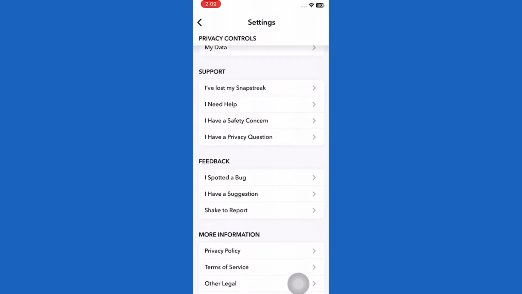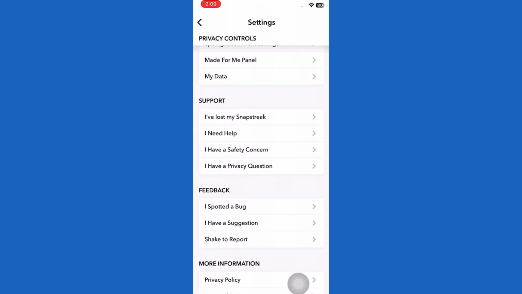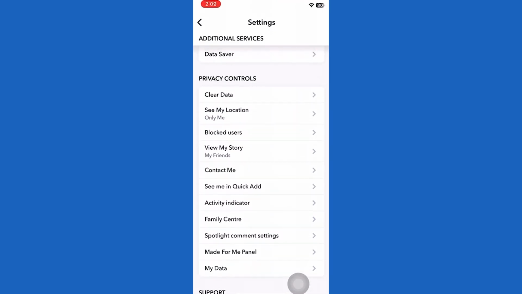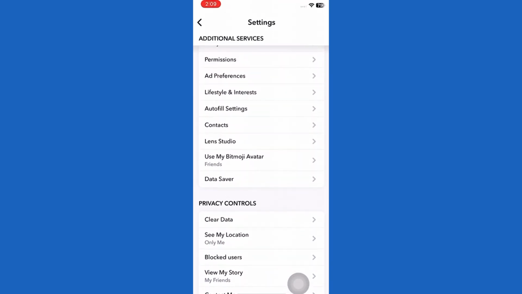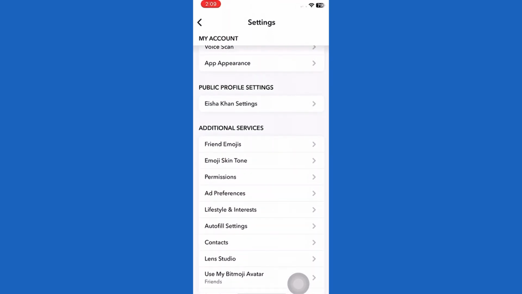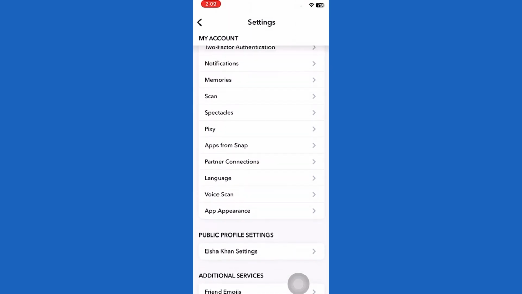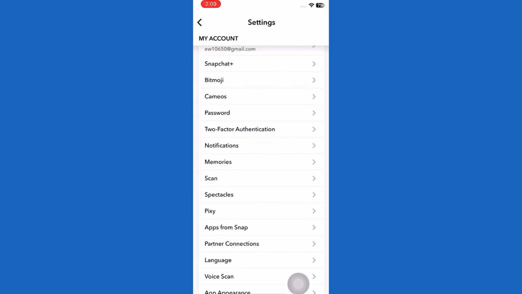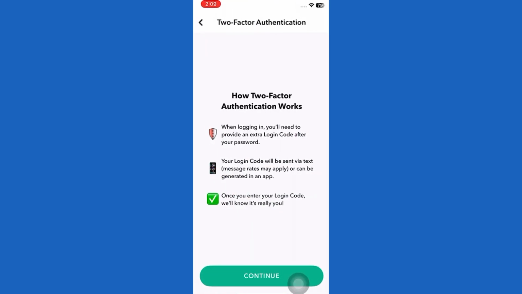First of all, look for the option called Two-Factor Authentication in your iOS Snapchat settings. Once you find Two-Factor Authentication, tap on it, then you will see Forget Devices, and here you'll be able to see the devices where your Snapchat account is logged in. These are the devices your Snapchat might be logged in on, and we'll see the last login too.